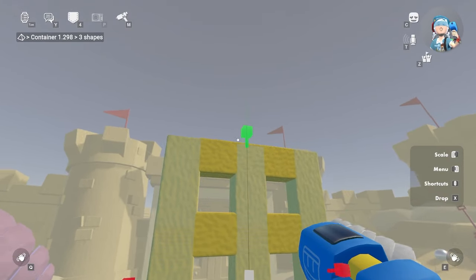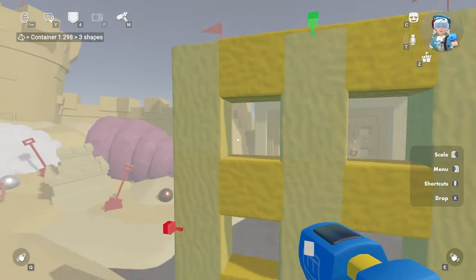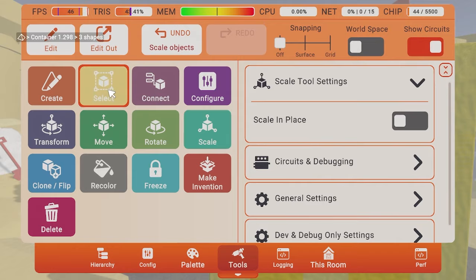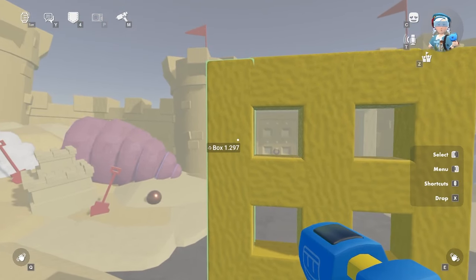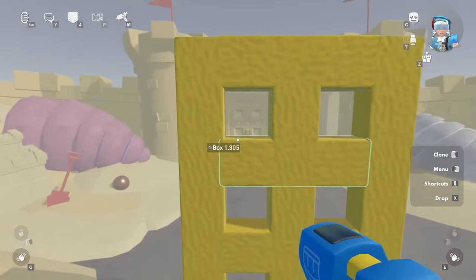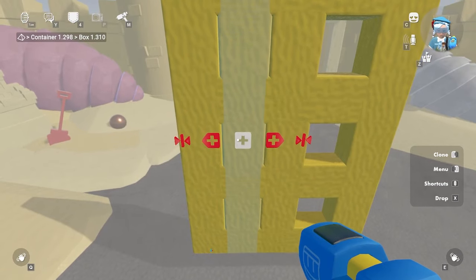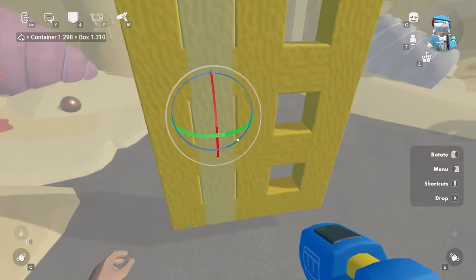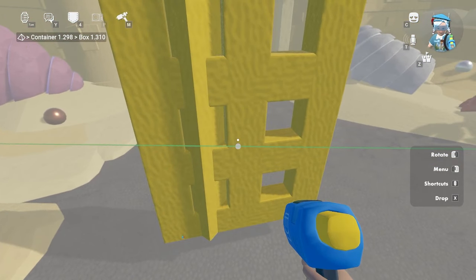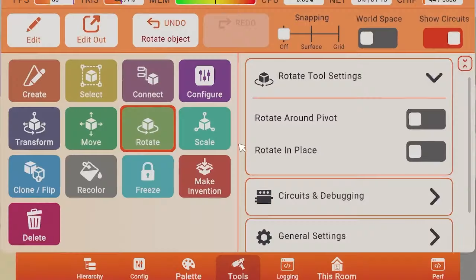Now we're going to create the inner part of the trim here. And we can do that by deselecting first and then cloning this beam. All right, we're going to clone it to the right and we're going to rotate it just like so.